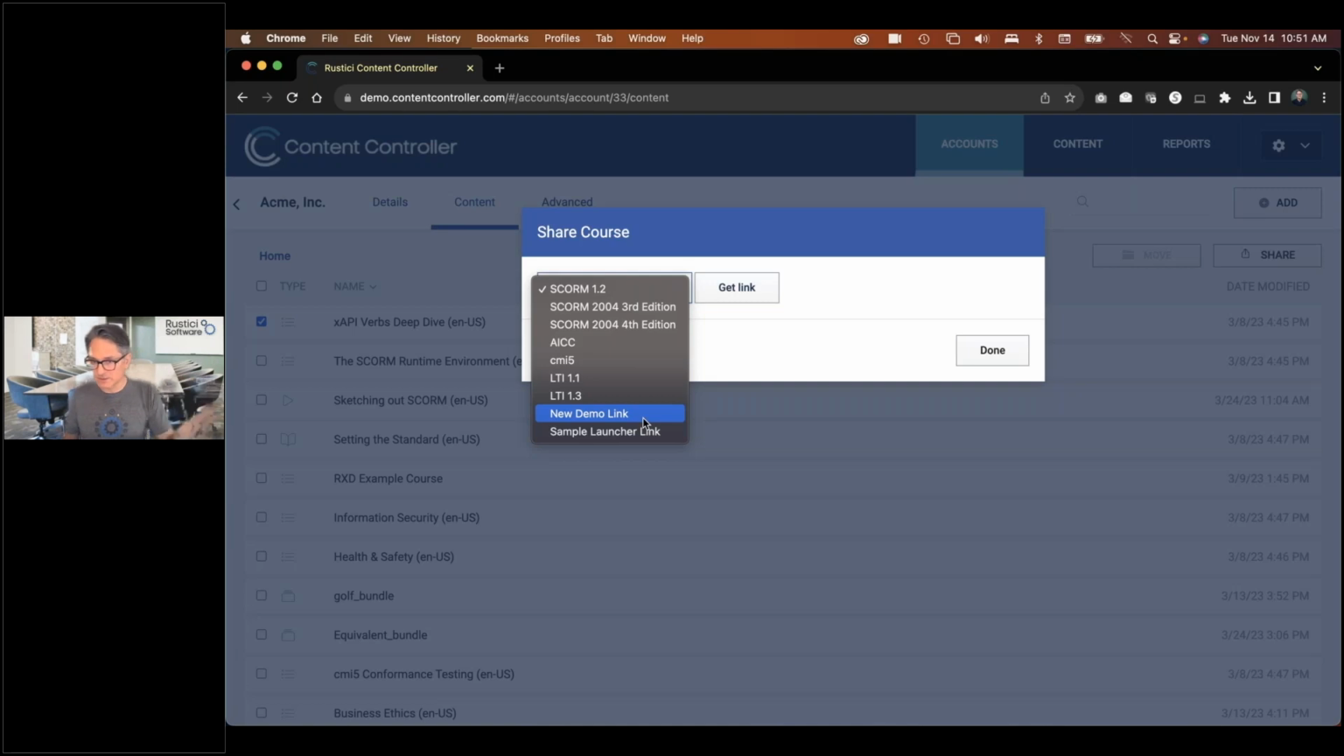Technical details of that are to be explored with our support team, so that when the launcher link comes to us, ultimately hits content controller, we can collect a specific learner ID, a specific first and last name for that user. Otherwise, when that's not the case, we're just generating these kind of random unique learner IDs. So definitely something to consider and talk through with our team.